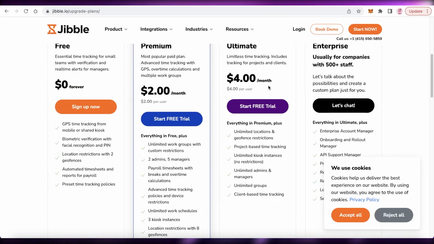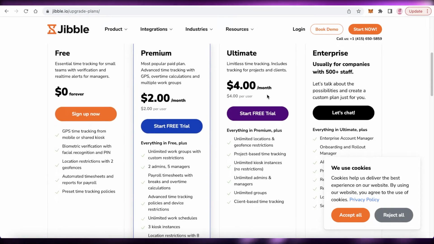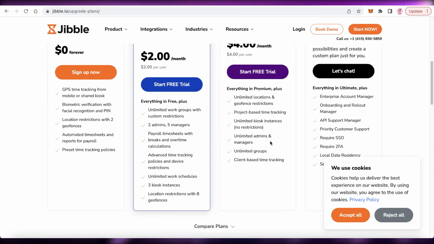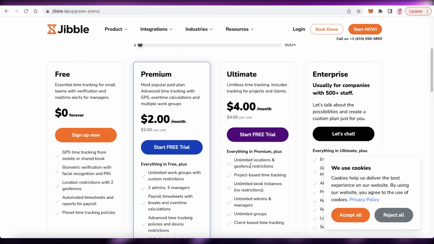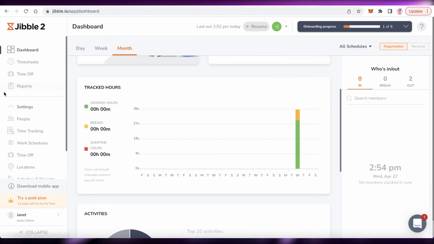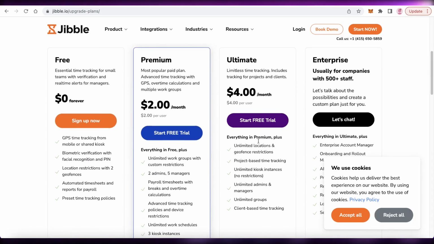And then you also have the ultimate version starting at $4 per month per user, where you have unlimited locations and geofence restrictions, no kiosk limitations, and you also have unlimited admins and management. So you can add a lot of different managers and administrators, and you also have client-based time tracking. So if you have to send any of your payment summaries or anything to another client, to another business, then you can do those on the ultimate version of Jibble as well. And you also can create unlimited groups, so you can create different groups like your marketing group, your sales group, any of that stuff. You can add that all over here on the ultimate version of Jibble.